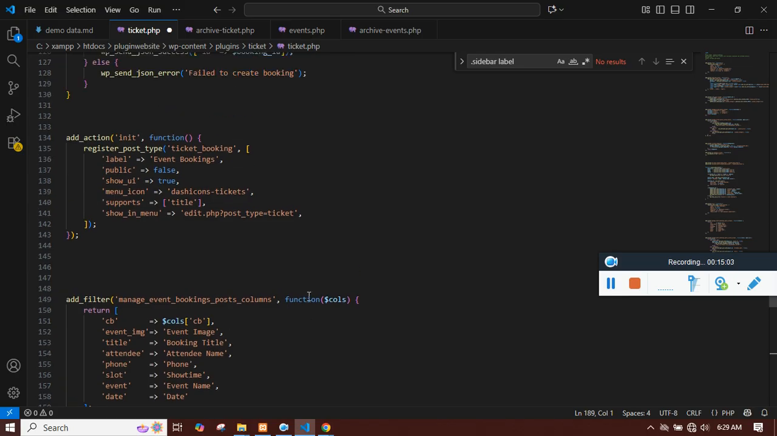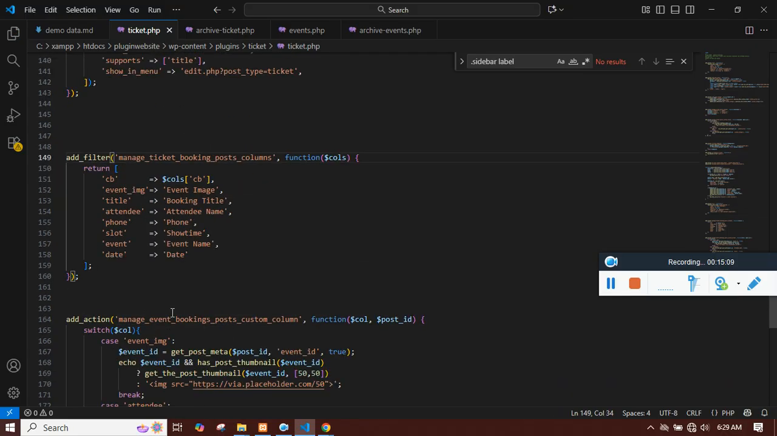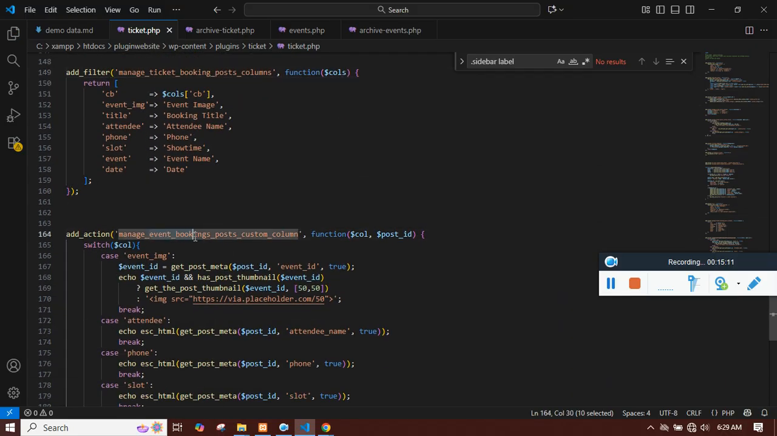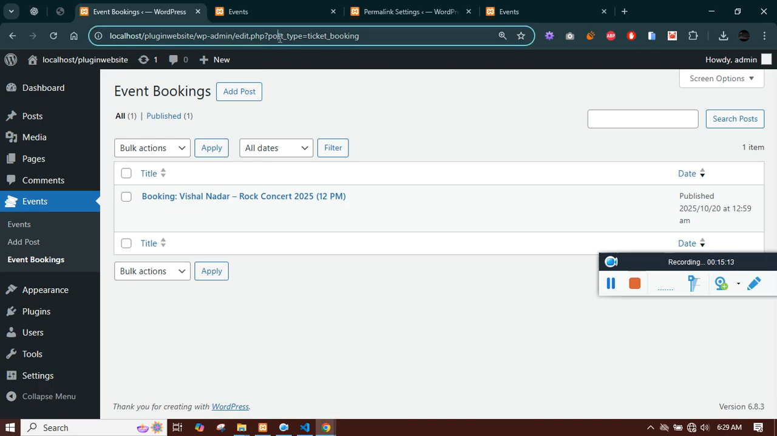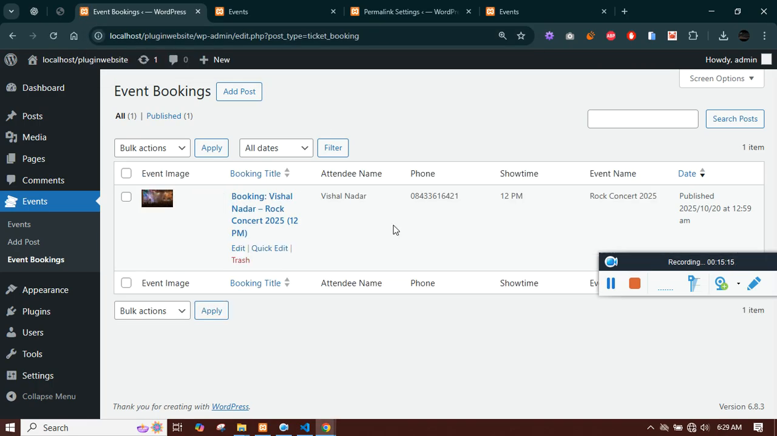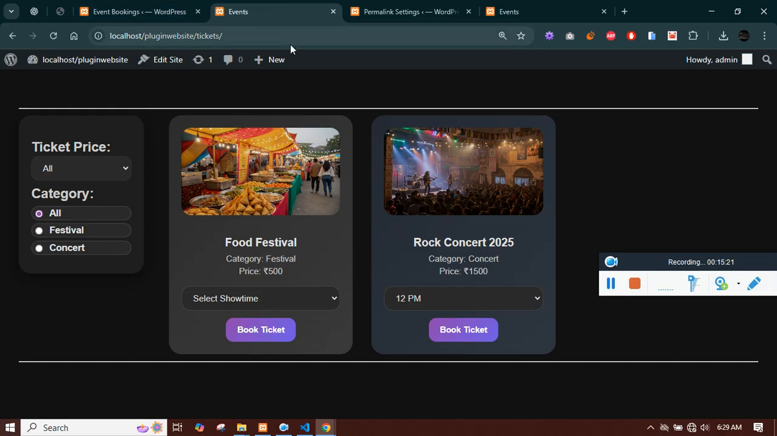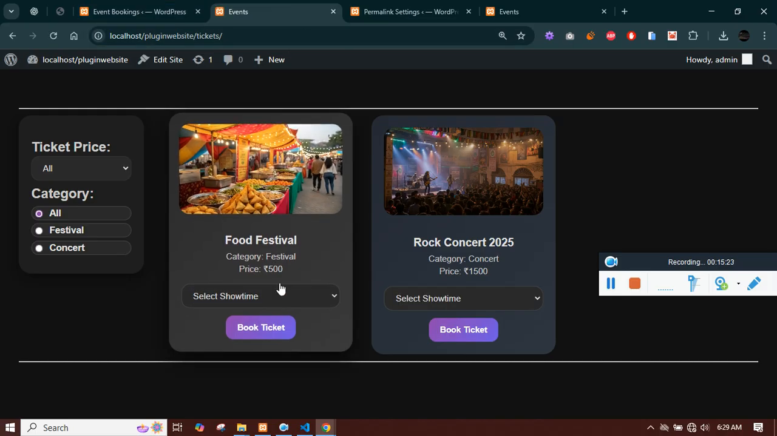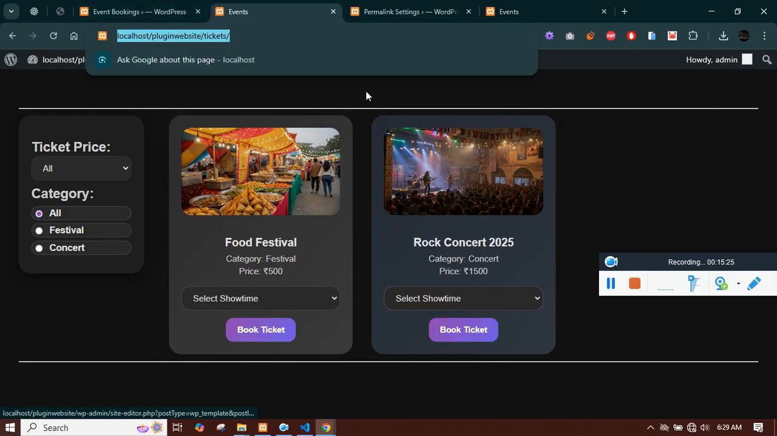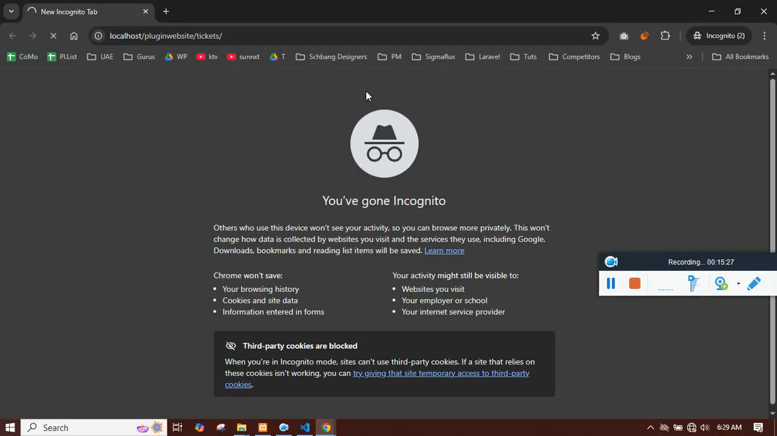So we'll just be changing the placeholder, and that's it. Now you will find the complete information of who filled for which event, for which time, and the event name. Let me try another one, let me try as a non-logged-in user.